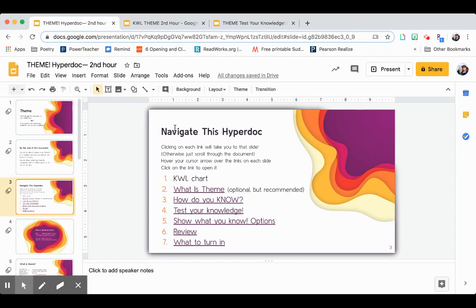Now, here is kind of like their table of contents. They've never done a Hyperdoc before, so I might modify these directions, but they're going to click on each link if they wish, and it will take them to that slide. Otherwise, they can just work through the document slide by slide. I also explain that they hover their cursor arrow over the links on each slide and then click on the link to open it.